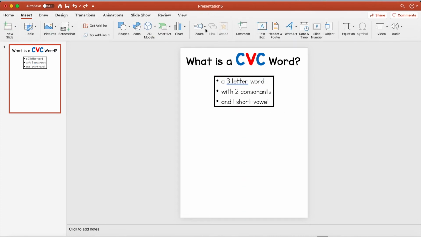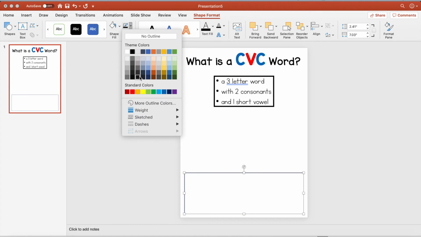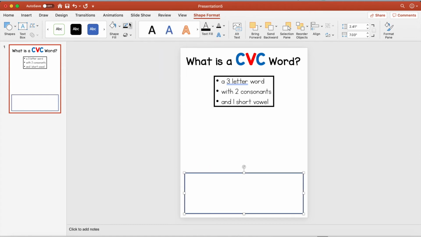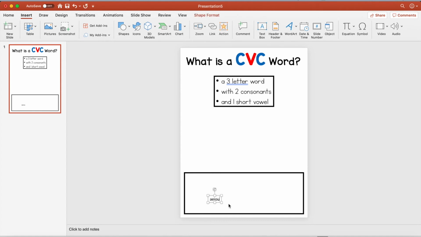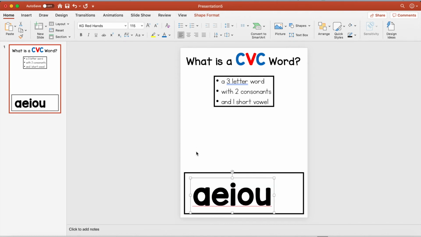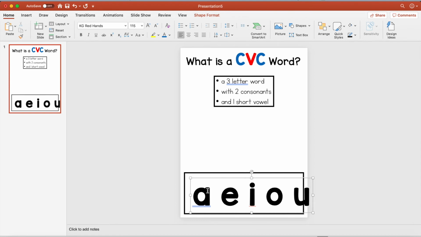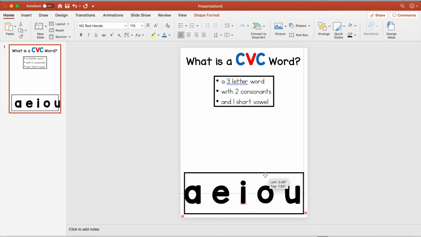Now I'm going to add a second box to the bottom of my anchor chart for more important information. Again, I'm going to set it to no fill with a thicker outline. I'm going to add a text box and I'm going to add the vowels in. I'm also going to make them red to give the students a visual connection to the title of the anchor chart.